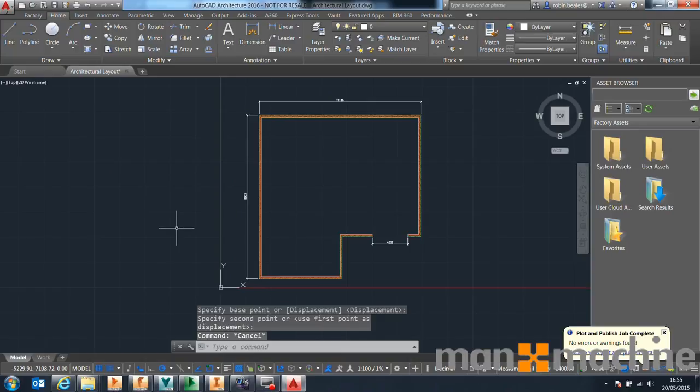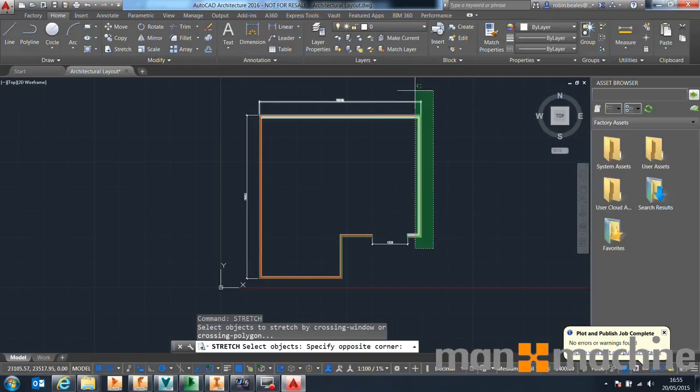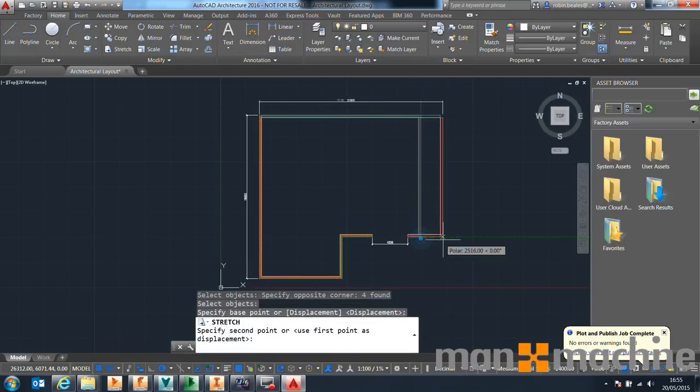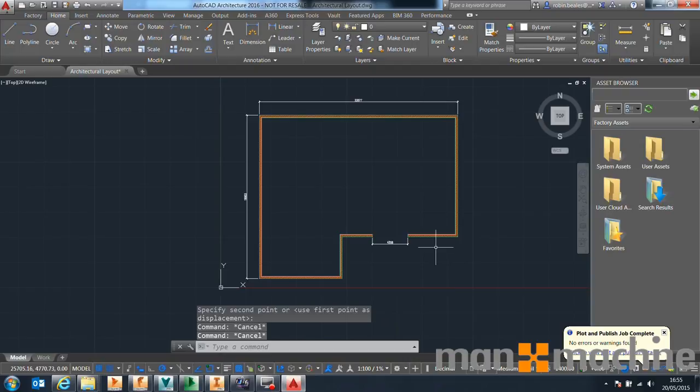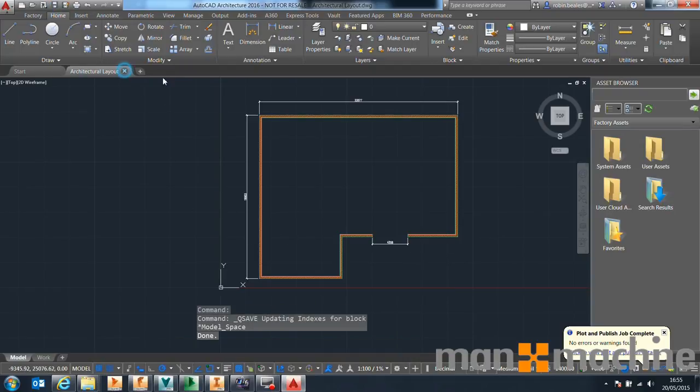Like so. As well as that, we're just going to preempt that even though we've made it a little bit bigger, we're kind of going to need to make that entrance a little bit wider as well. So based on that, we're going to save it.